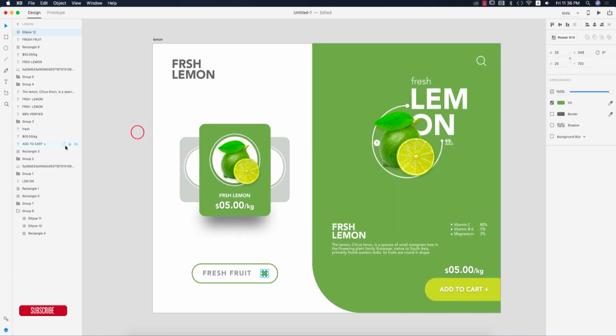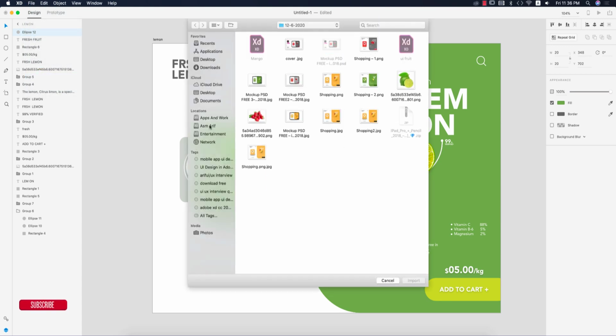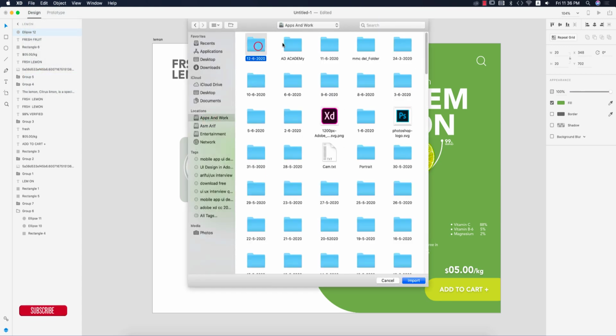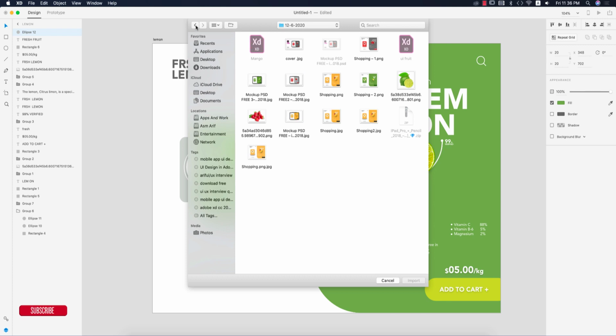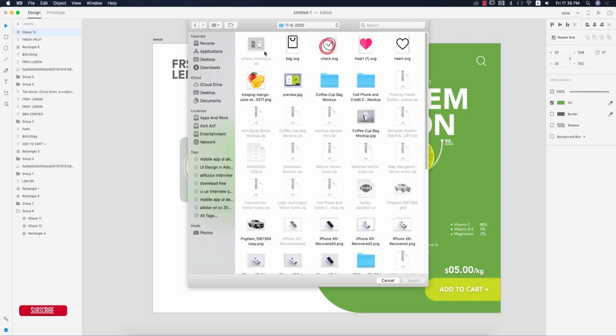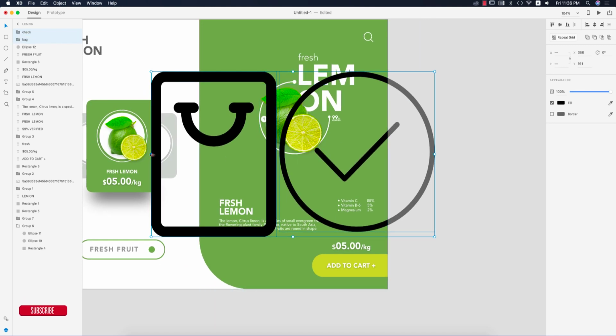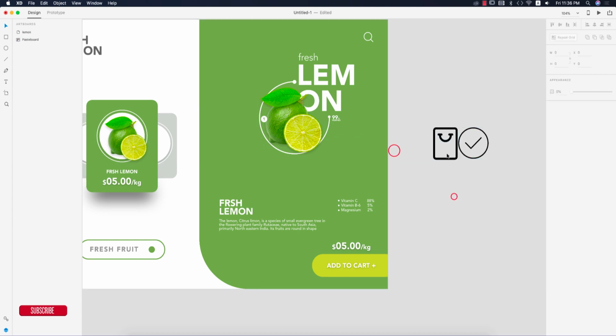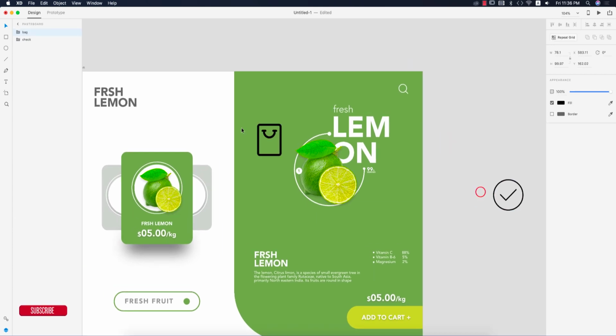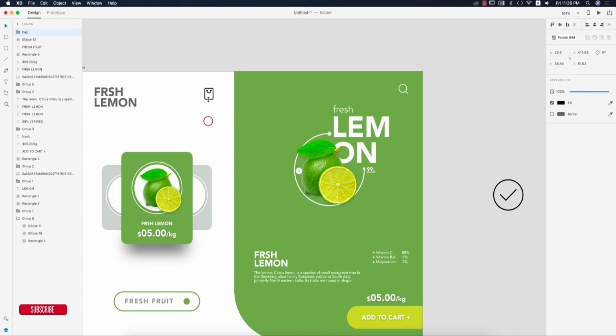That's good. And now we'll add some cards over here. Go to the file and import. I have some icons to download and use, so I'll use those icons. I downloaded those icons from flaticon.com, and I'll provide you that download link in my video description. So making it smaller.